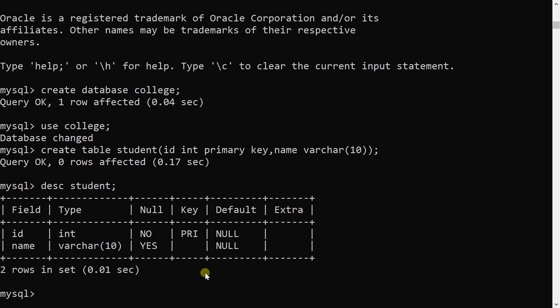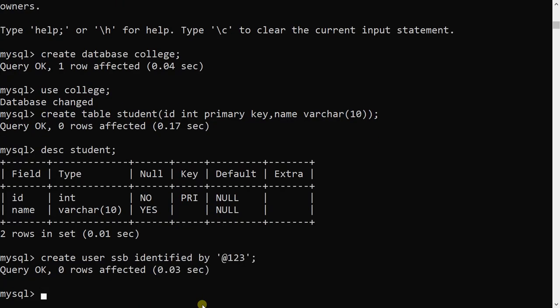Now I will create a user. The number of users can be created as needed. I will create a user using the command create user. Create user is a DDL statement, data definition language, because we are using the create word. Create user, name of the user, identified by password. So my user is created. Only one user is created under the college database.